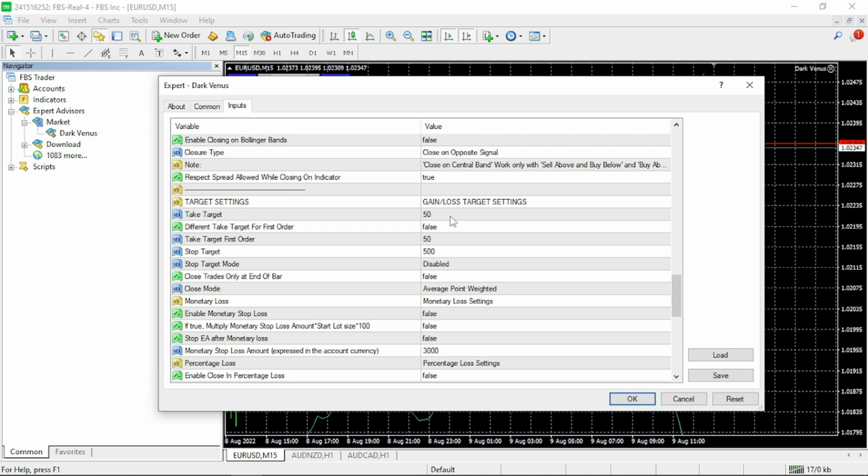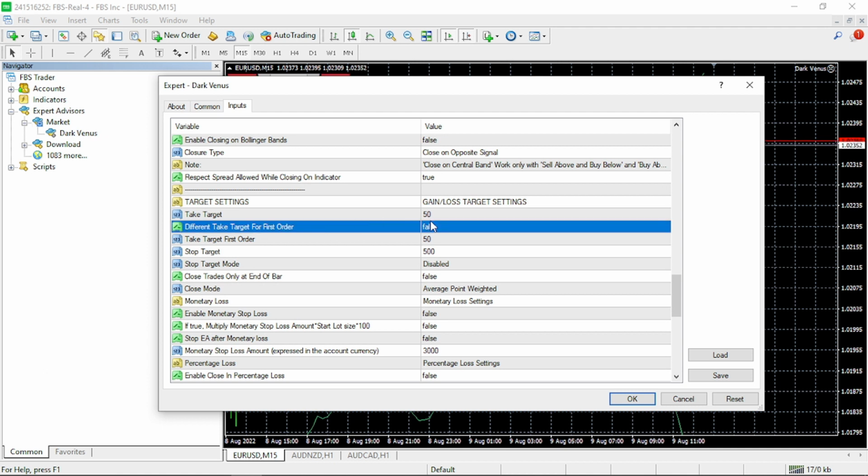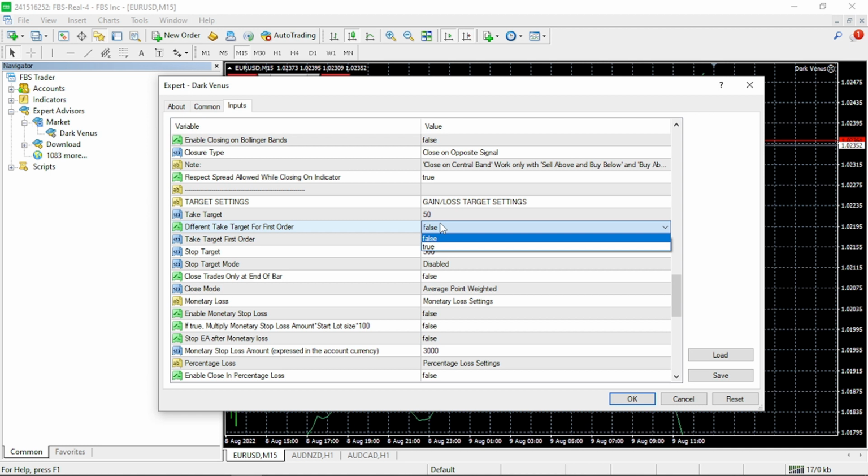Last but not least is our gain or target settings. This is our gain and loss settings. So our take profit target, we can change it from the whole set, or we can give a different take profit target for our first trade.